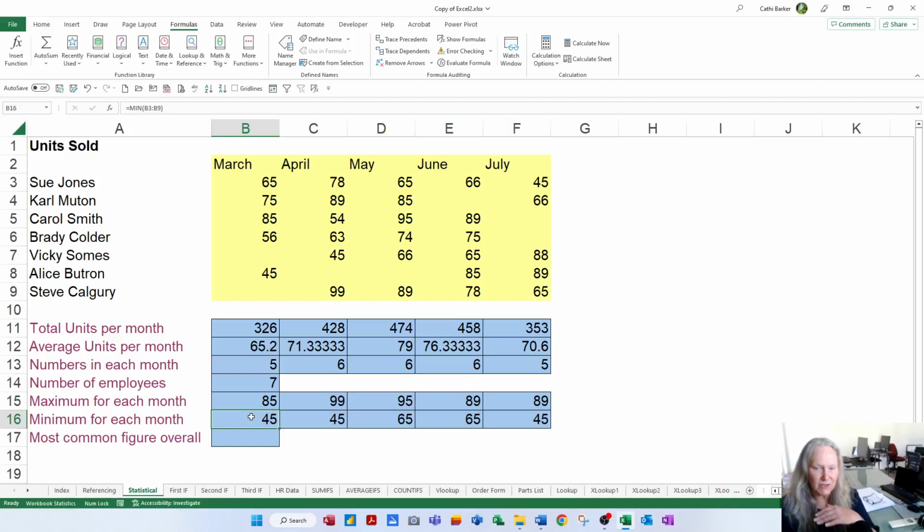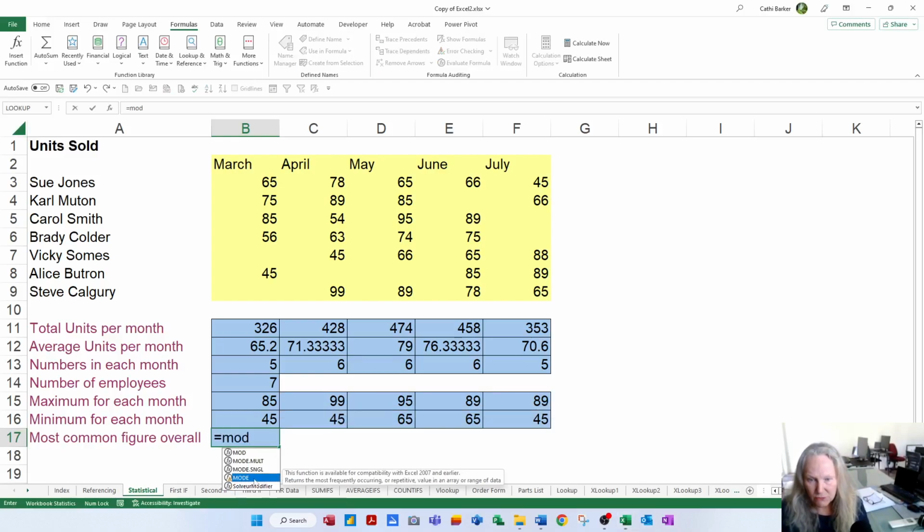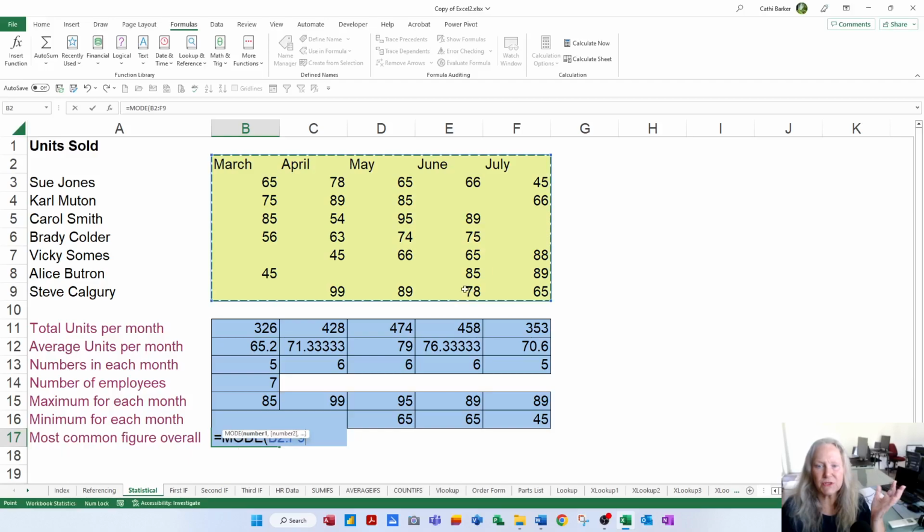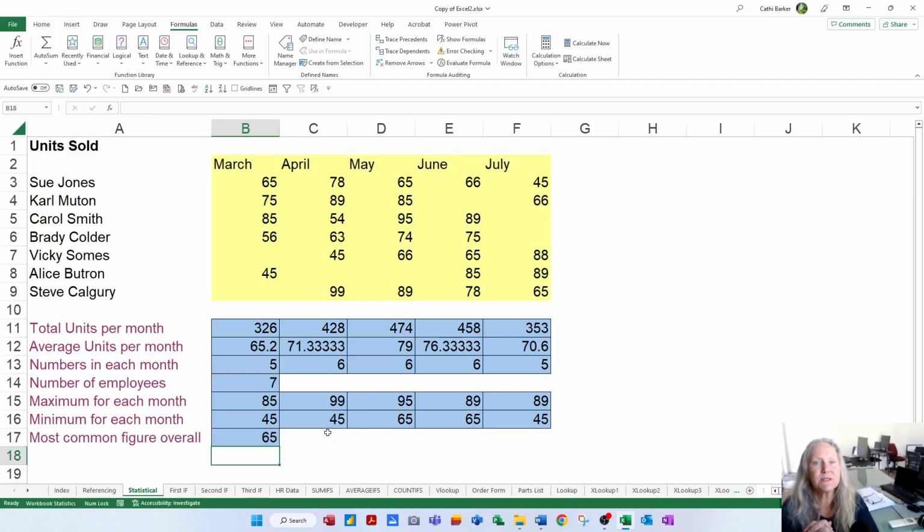Now the last function I want to use in this sheet in B17 is to look at the entire yellow area and tell me what was the most common or the most repetitive value overall. And that's a function called mode, M-O-D-E, equals M-O-D. And there is mode. Returns the most frequently occurring or repetitive value in a range of data. So I double click mode. Now I select the entire yellow area. I could leave out the headings if I wanted to. It's not going to hurt. But I've basically chosen B2 to F9. If I then press enter, it says the most popular number is 65.